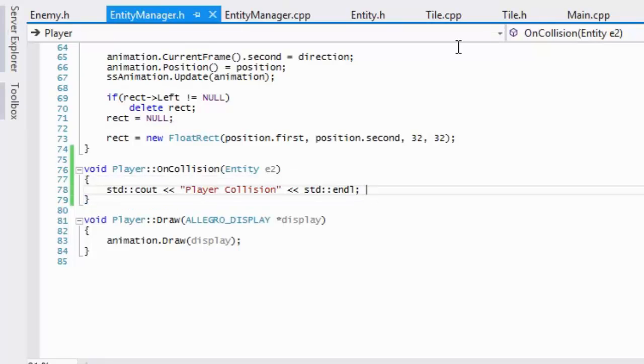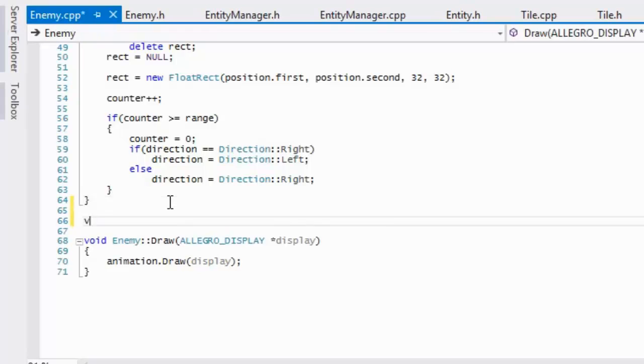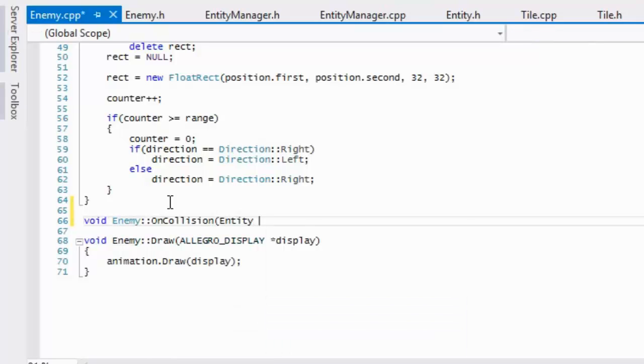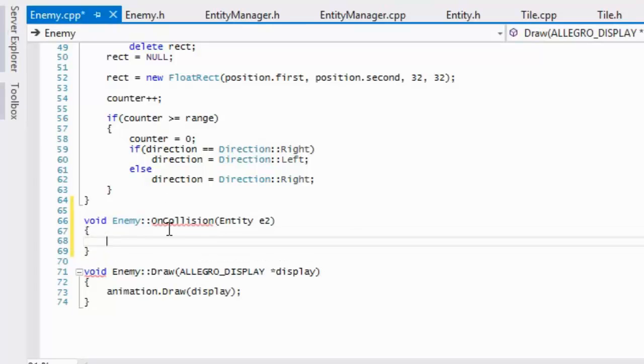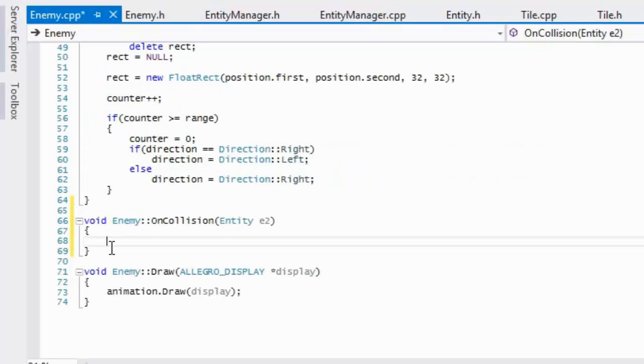So in the player class, we'll just say player collision, and in the enemy class, we'll just create our on collision, and we'll pass it an entity instance. Oh, it gives us an error for a second. And then what we will call is, we'll just say std::cout enemy collision. So simple enough. So we've got that set up.